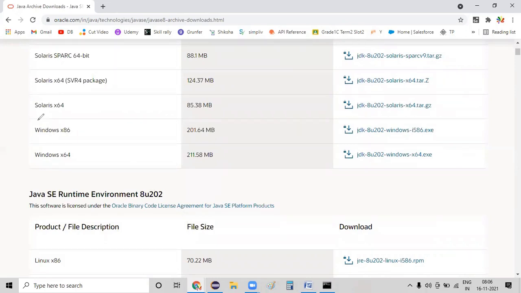I'm using a Windows machine, and this is either x86 or 64-bit. The only thing we need to do is download any one of these exe files. Mine is a 64-bit operating system, hence I'm downloading the one related to a 64-bit operating system.